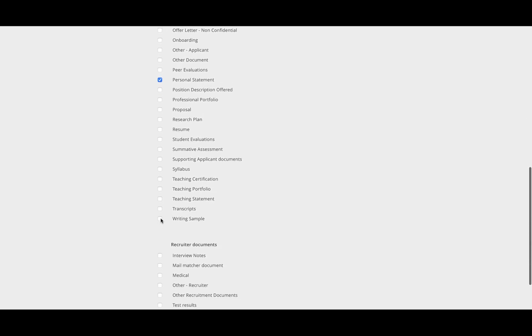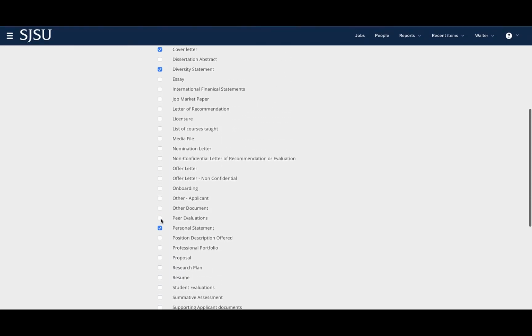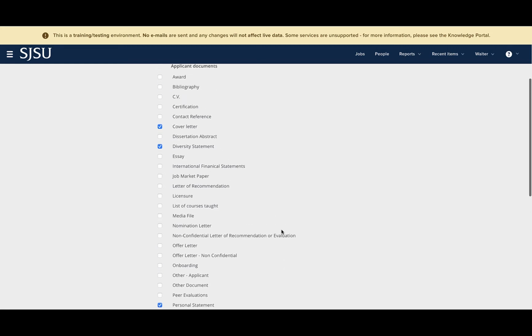Maybe you've asked for a writing sample. Whatever items you've requested, you can check. And again, if you choose to select all of these boxes, you will get everything the candidate has attached. If they didn't attach something that's in here, it won't matter. It will still process, okay?